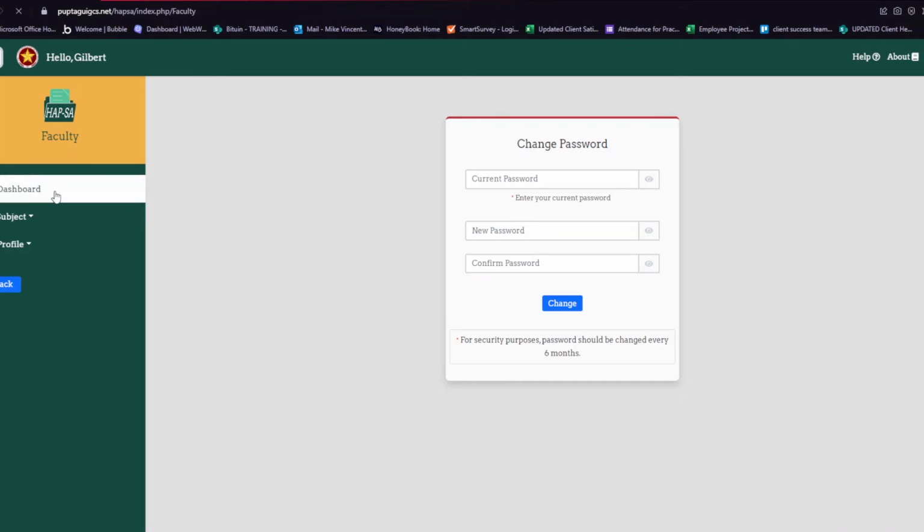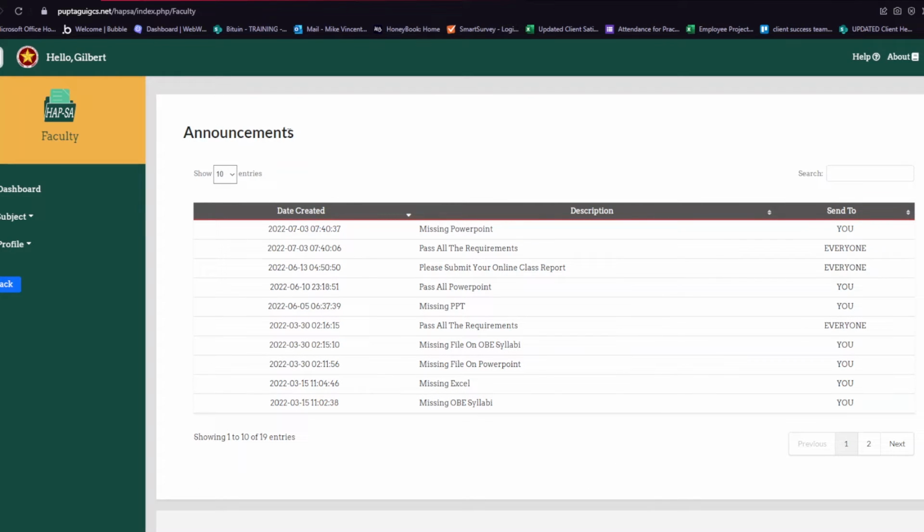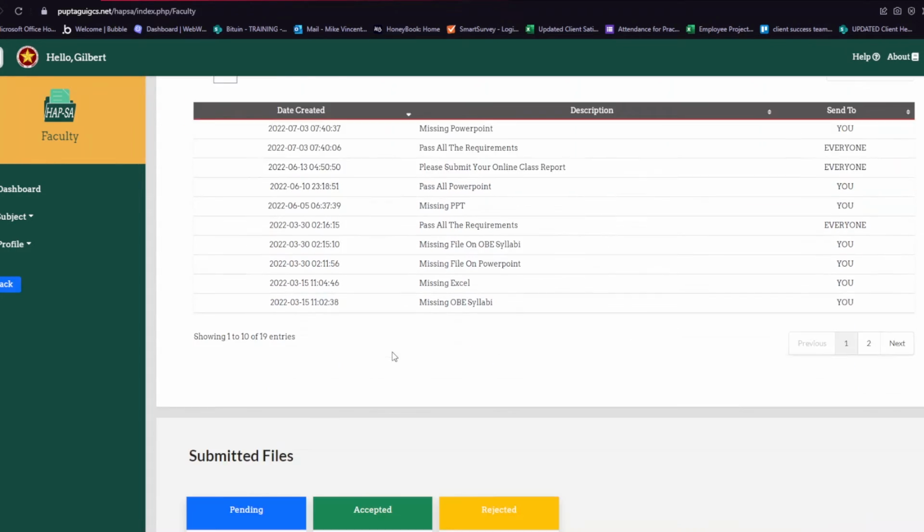So we can now check on the dashboard. Now as for the dashboard, if you remember, we sent earlier from the admin side to Gilbert Decina a missing PowerPoint. So as you can see, it was sent as of now. But there is also the everyone option, in which everyone in this system will get the announcement. So it is good that we can see all the announcements in one table.